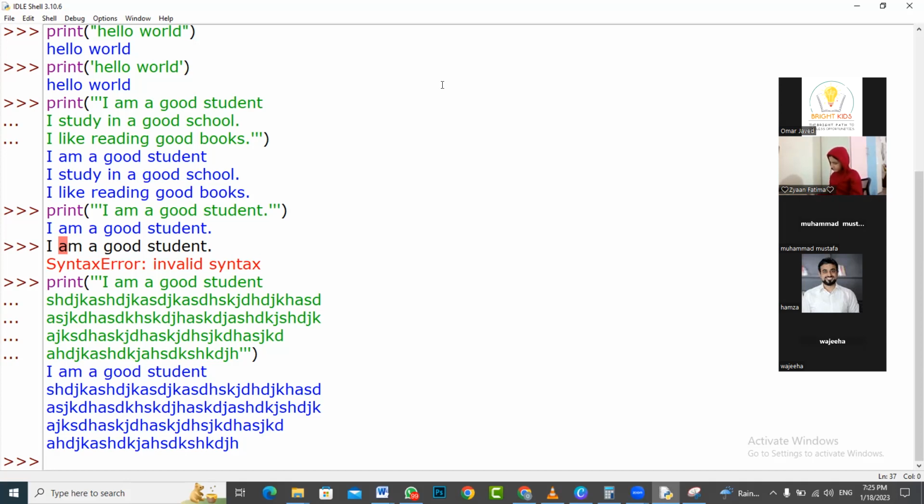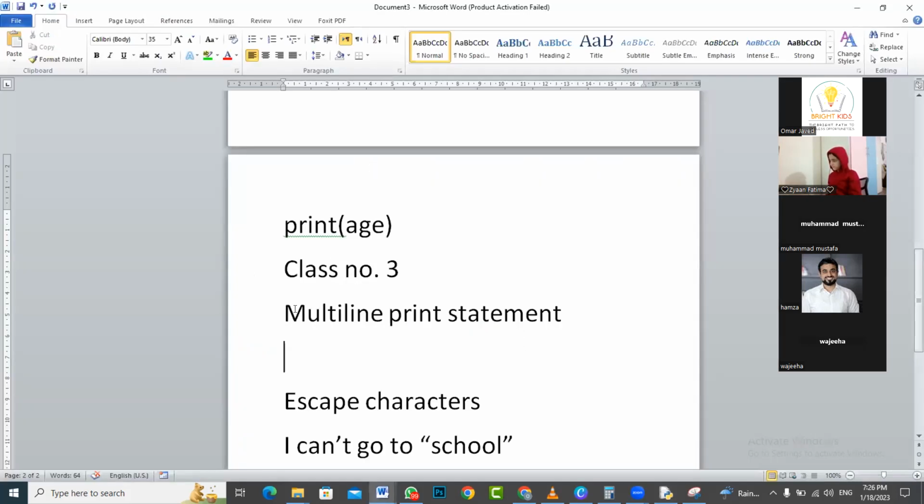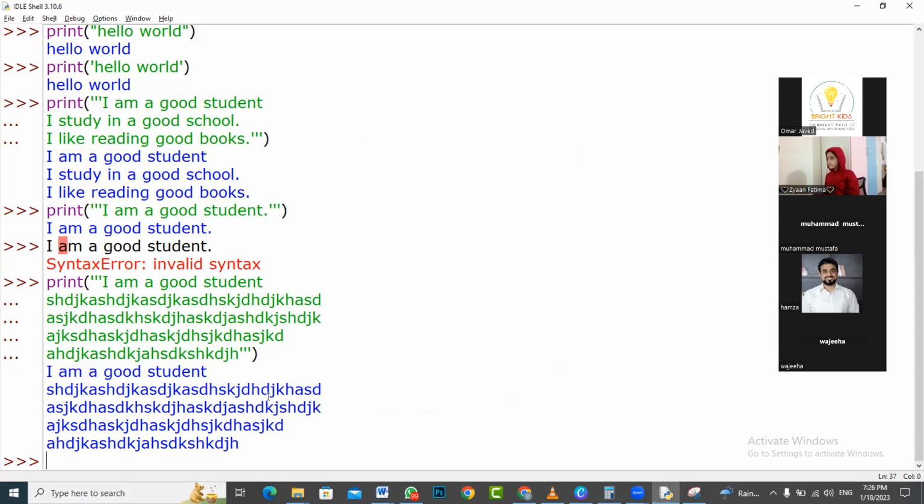For both of you who have just recently joined, let me explain that to you once again. Today, what we are going to learn is about using multiple lines to write a print statement. So it is called multi-line print statement. It's class number 3, and we are learning about two things today. First is multi-line print statement, and then we have escape characters.